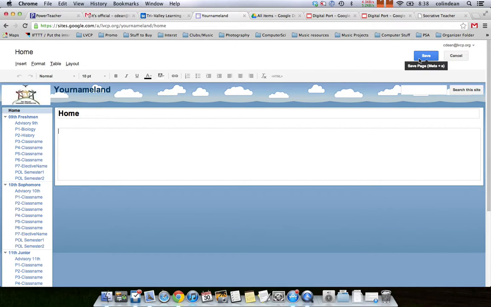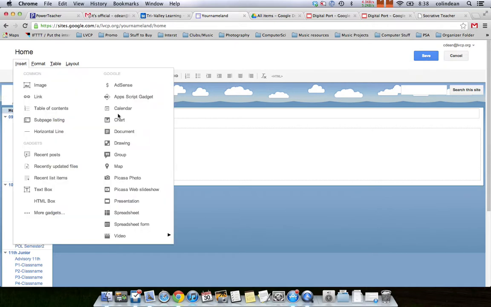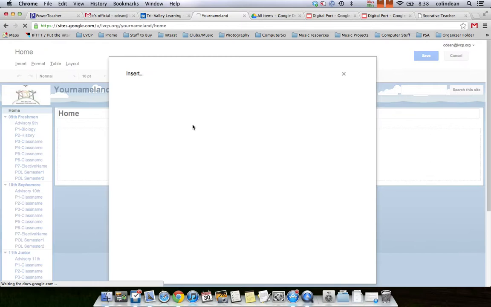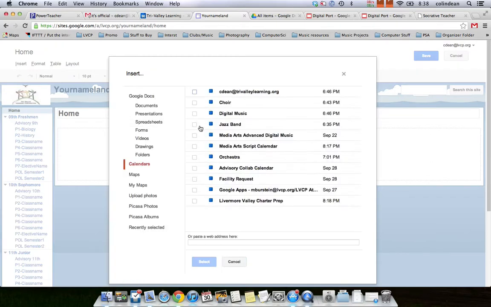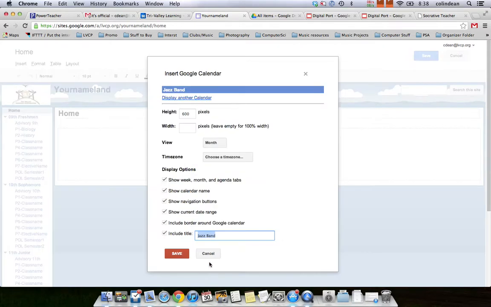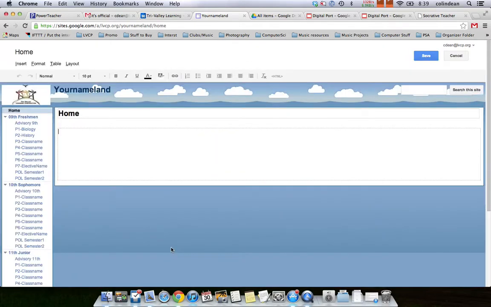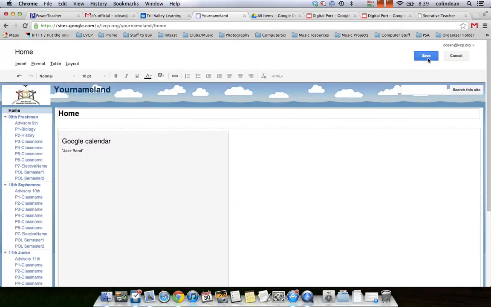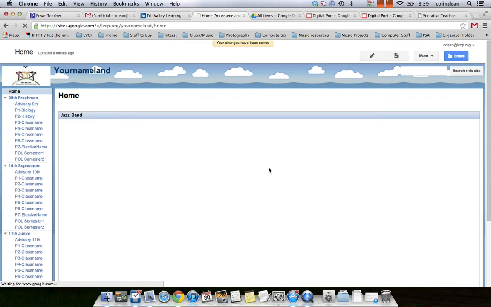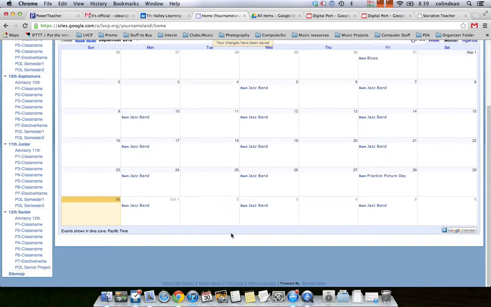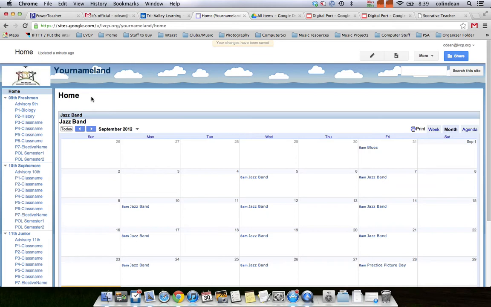By the way, those things won't show up until you click Save. So if I were to go and add a calendar, and I were to, let's say if I was in jazz band and I wanted to show my jazz band calendar, it'll show up gray at first until I hit Save. And then once it's saved, bam, you can see that wonderful calendar that I just embedded. Magic! And once all this is up and going, you are ready to go with your website.